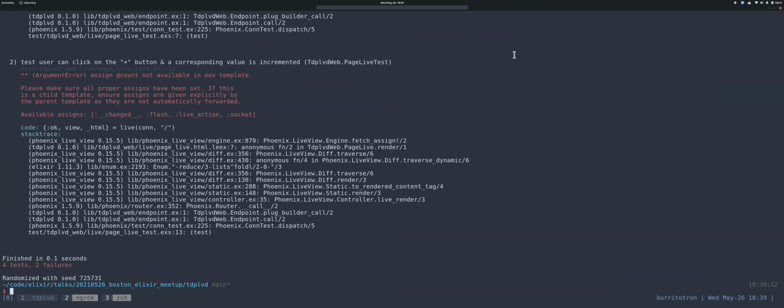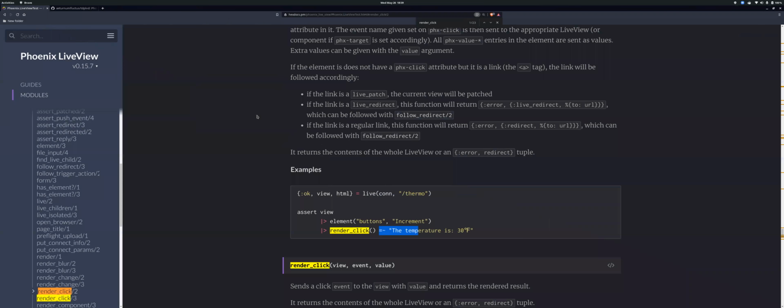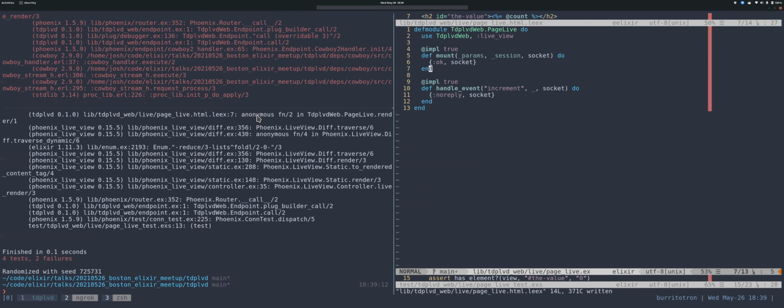So here we are, our tests are failing, that's wonderful. And now I can tell that you're definitely not happy because the first test is also failing. It's trying to render that assigns value, and it's like, hey, the socket doesn't have anything called count in it. So what we're going to do is get those tests to pass again by assigning to the socket.